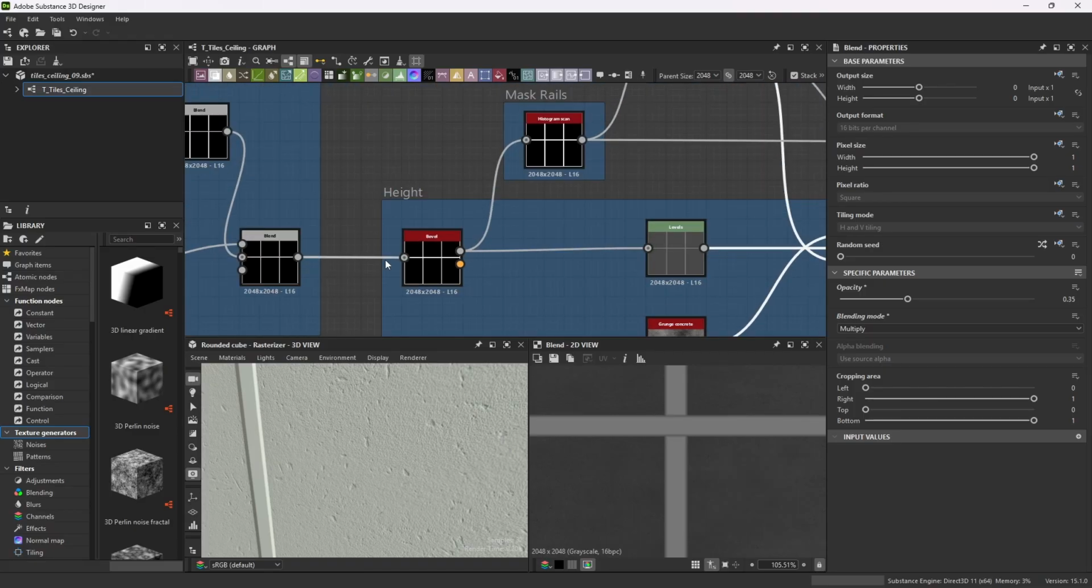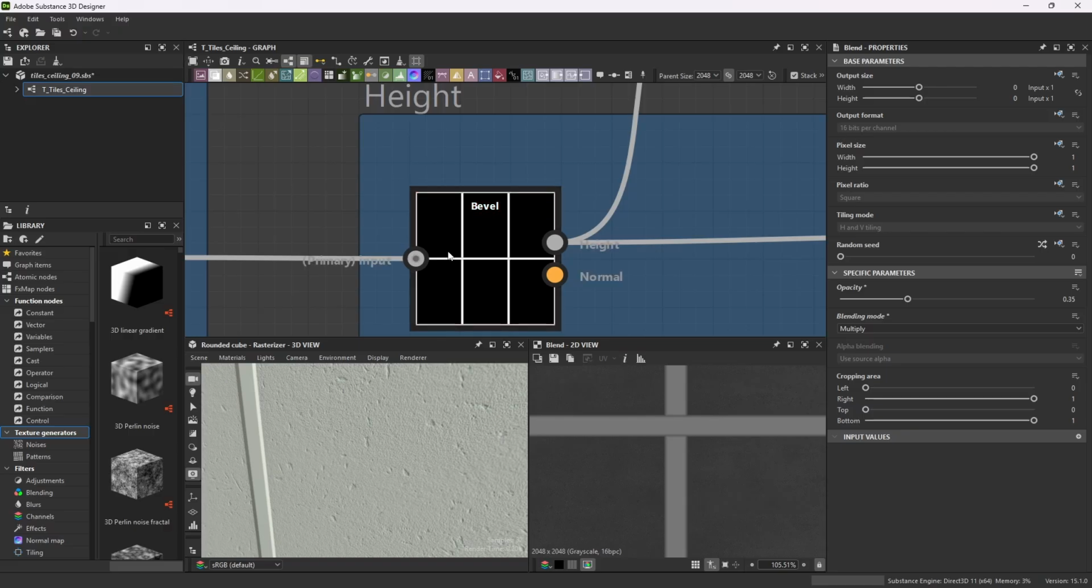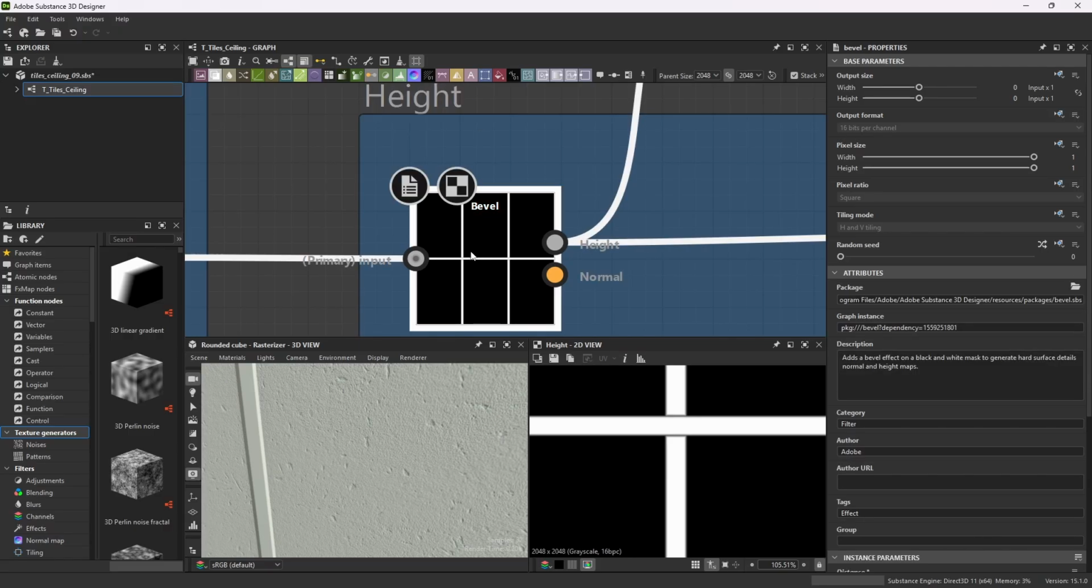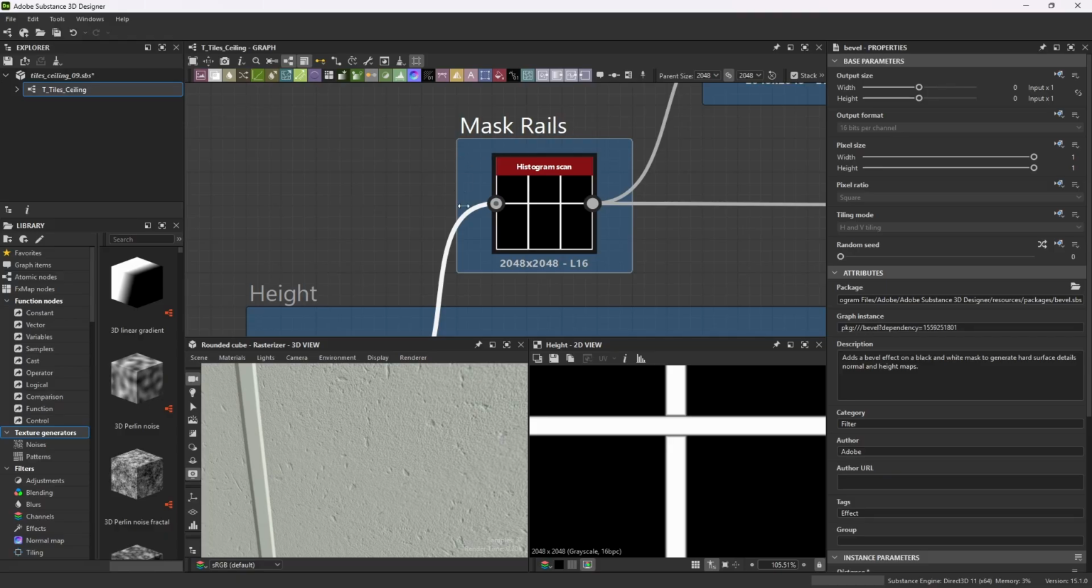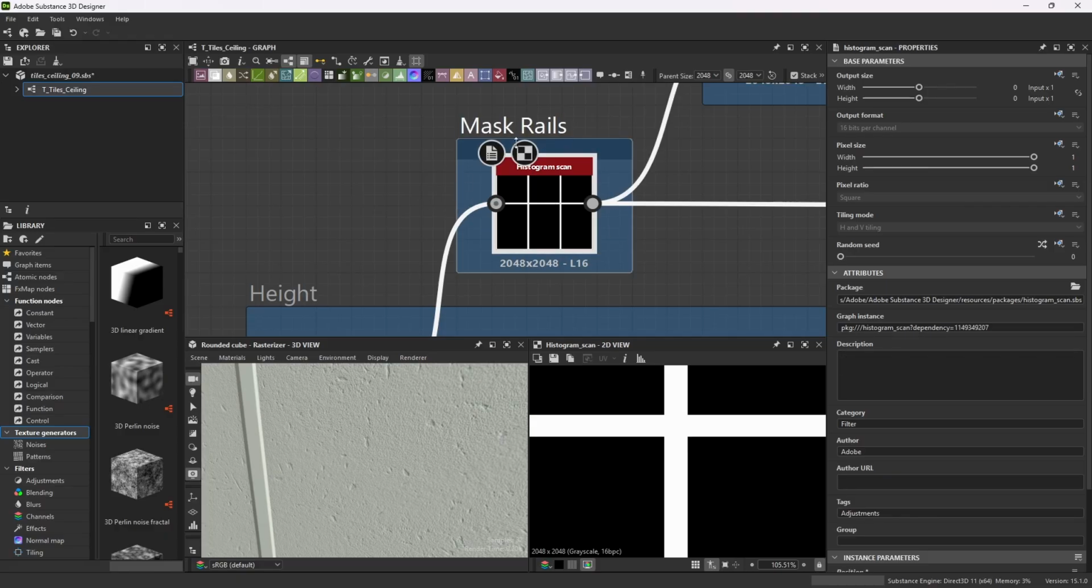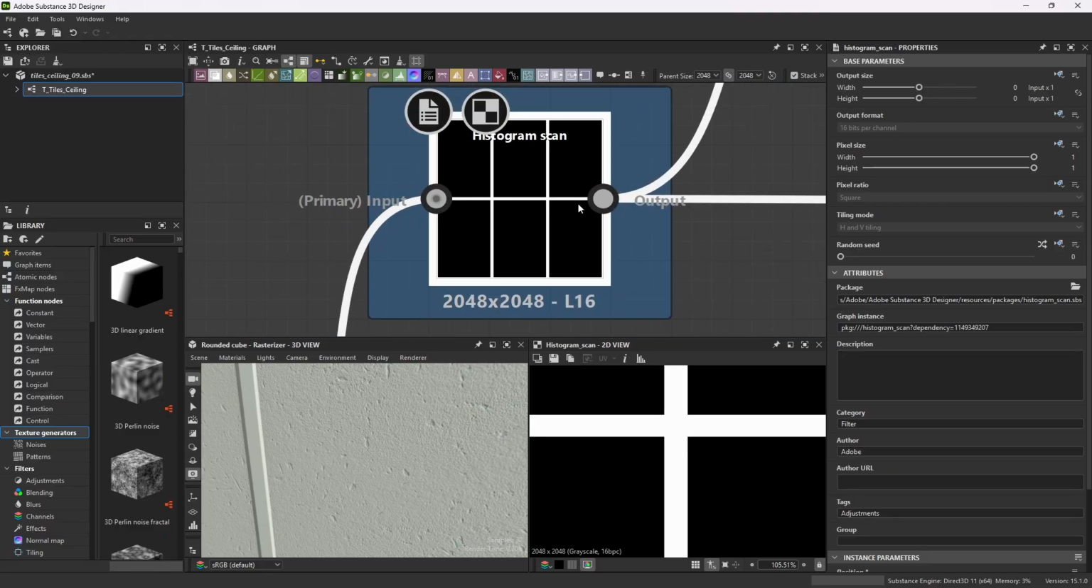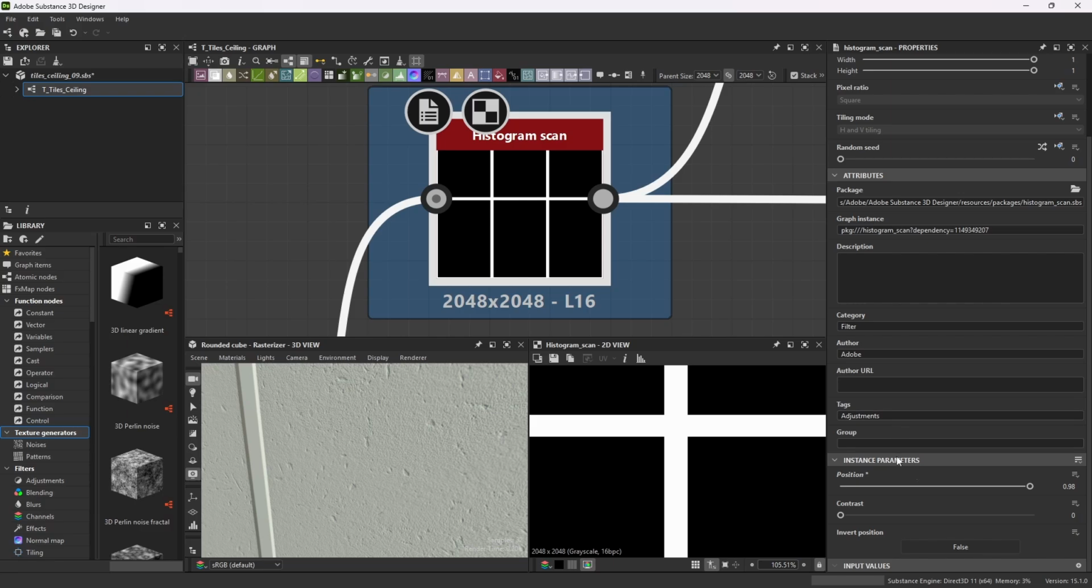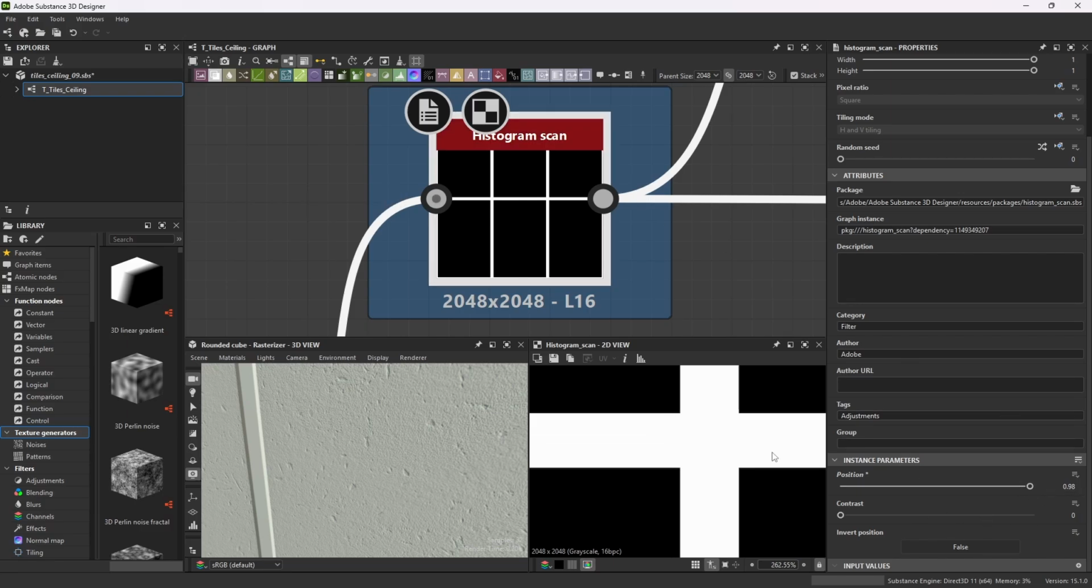Okay. So we took the height from the beginning here of our height section, and this is that bevel. We run that up into a histogram scan, which I call mask rails. And in the histogram scan, we're just scanning 0.98 and contrast 0. So that'll give us this really nice black and white mask, which determines whether we have a foamy area or like the painted on rails area.